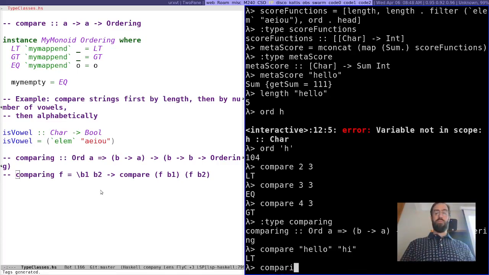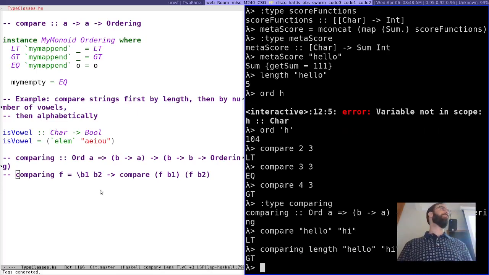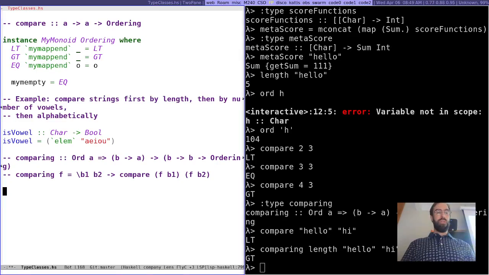But if I say comparing length hello hi, now it's going to run the length function on both and compare those. And so now it'll say greater than because hello is longer than hi. Okay? So we almost have all the pieces.